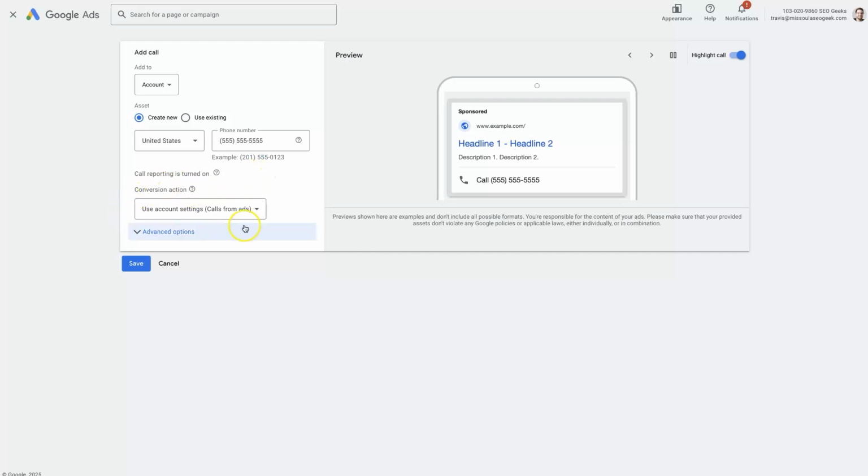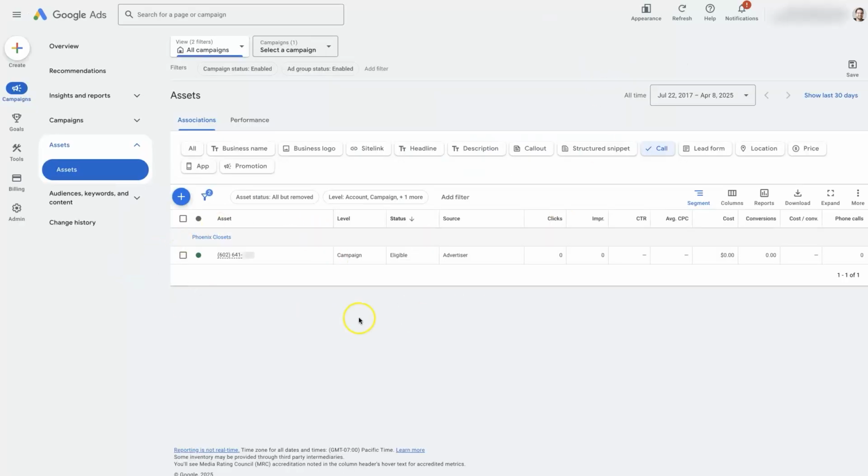And then there is a conversion action, which there's one set up basically by default, which you can just use if you want, or you can adjust it. It's not all that important unless you're really into setting up the proper conversion actions and whatnot, but just leave this as the default setting for now. Click save, and then we would start to see our assets show up here.